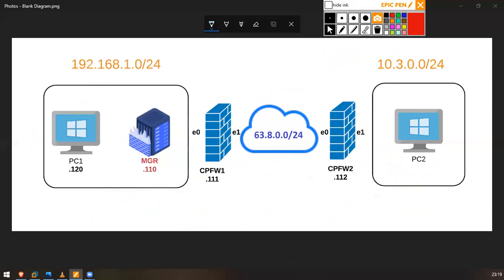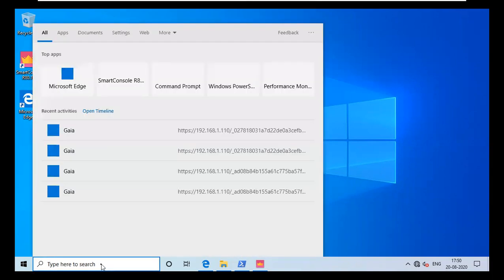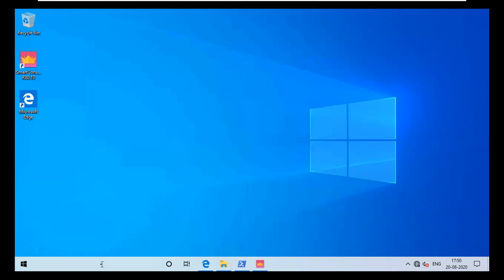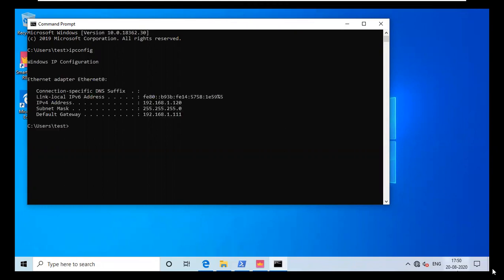But for that, I will pause this video and directly show you my Windows screen. As you can see, we are in a Windows machine, and to confirm it, I will go here and type CMD. I will show you the IP is the same. IP config. Hit enter. Our IP is 120, our mask is 24, and our gateway is the firewall. Okay, so let's jump into the lab.